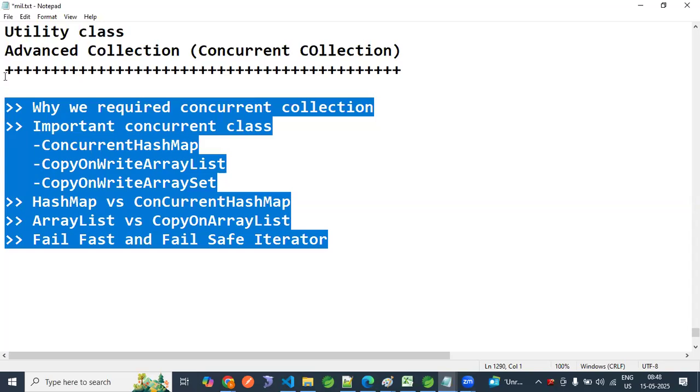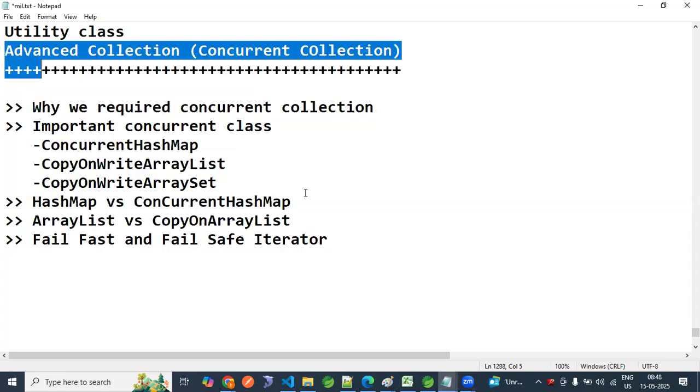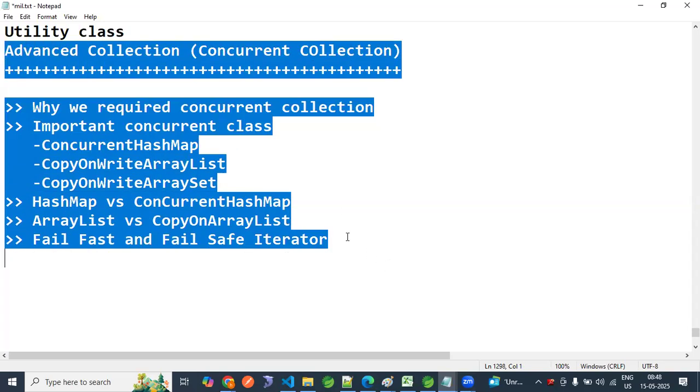So without wasting any time, let's start this topic: advanced collections. It is also not required, but I am taking it because I don't want any of you to feel that we missed any single topic if it is asked in an interview.